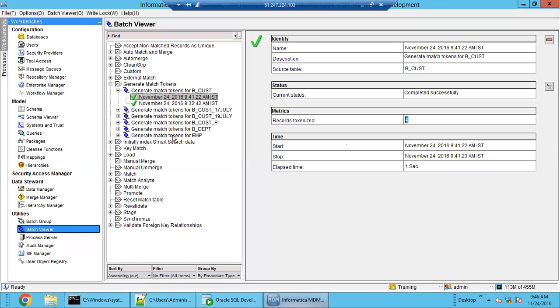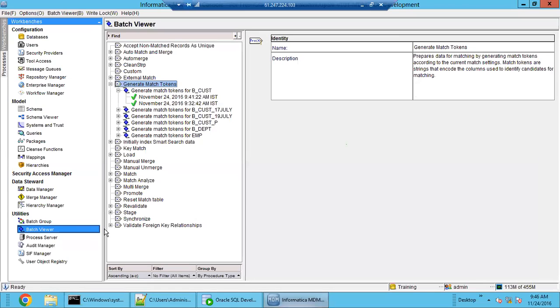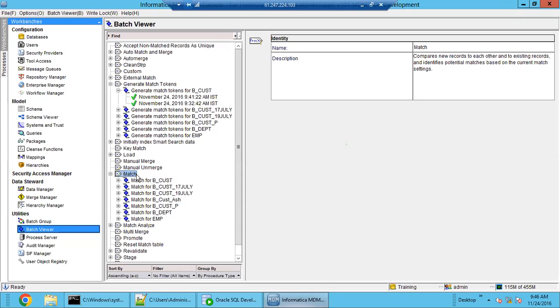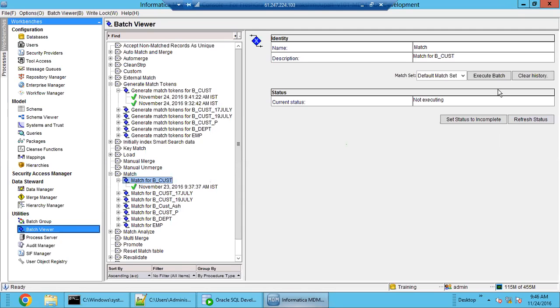So let's go to the batch viewer, and now we have to run the match. Where is the match? Auto match and match. So we have to run the match job separately. Manual and match, this one job. Okay, customer. Let's run this. We have to select the match rule set.